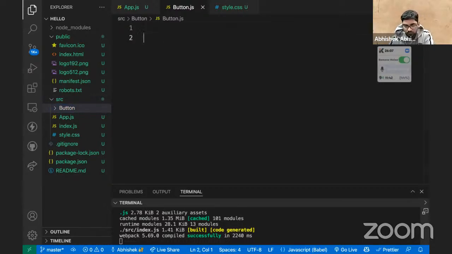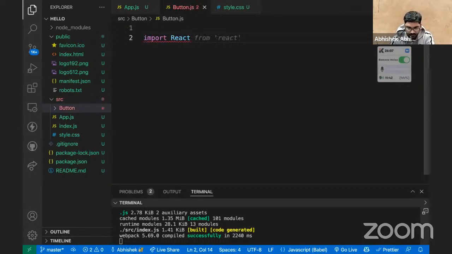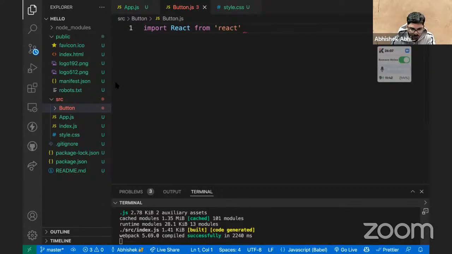So what will we do? Of course, import React from React. So I'm in the button.js, right? What does component name mean, what name should we give? You should give the more obvious name, right? Here I was going to create a component related to button, so I gave it button.